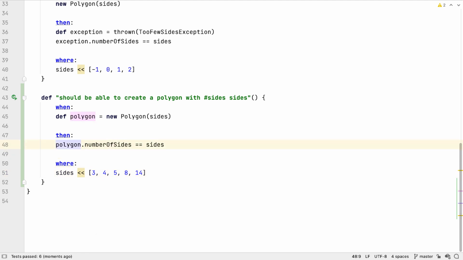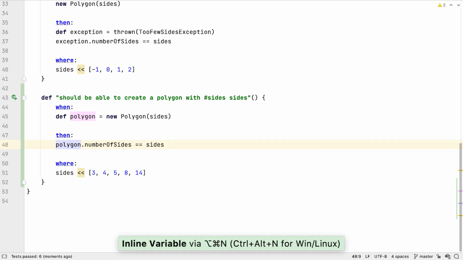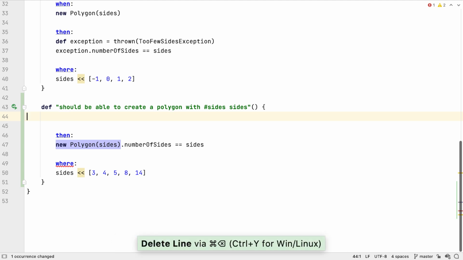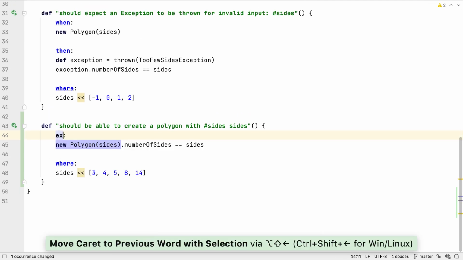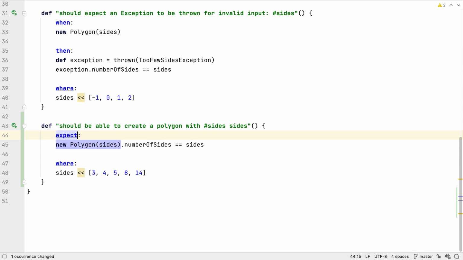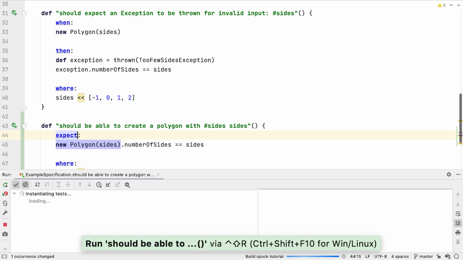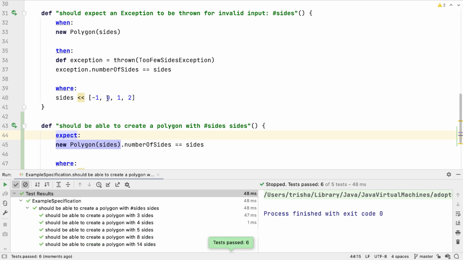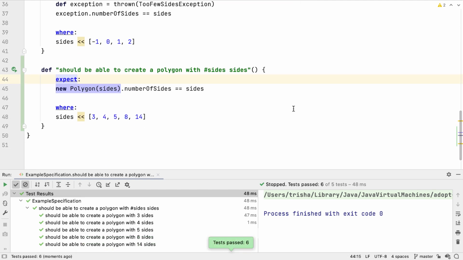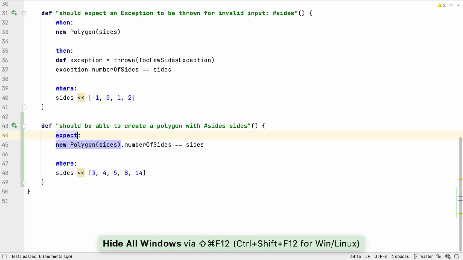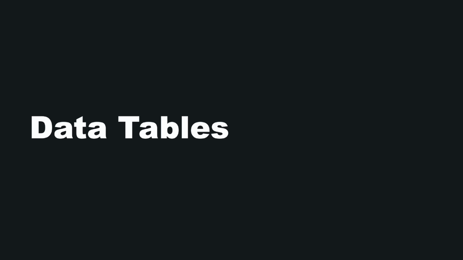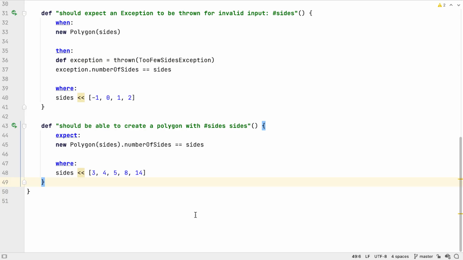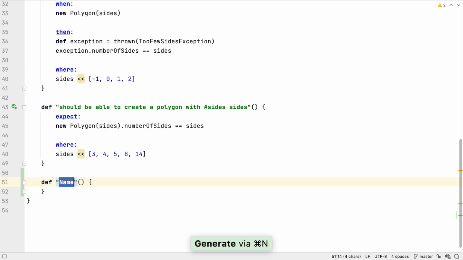We can inline the creation of the polygon, so we call the constructor in the same line as the assertion. If we just have one statement which is set up, test and assertion, we can use the expect label like we did on our very first simple assertion test. Of course, we still need the where block, as this sets all the expected values for the number of sides. Data pipes are a nice way to specify a limited set of data to test. Spock also supports data tables for more complex data-driven testing. As we've seen, it's not unusual to want to pass in a series of values to check the same condition applies to all of them.